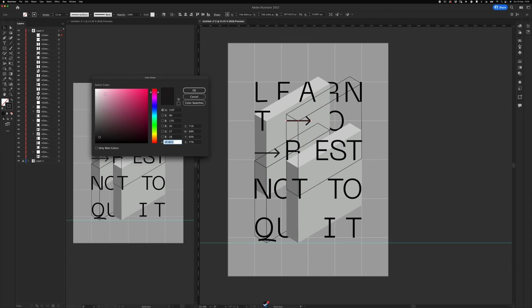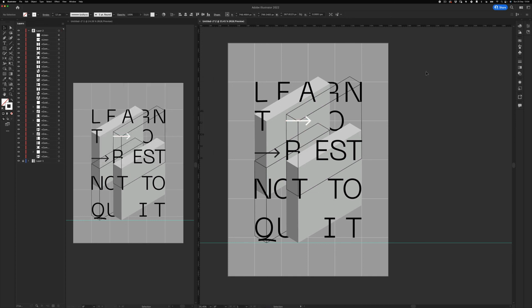Okay, let's just change the arrow color maybe to white. Learn to rest, not to quit. Yeah, I think he had something for sure. I'm gonna use actually the distance in between these little squares of the grid as my main reference for this design. Let's just make it learn to rest.